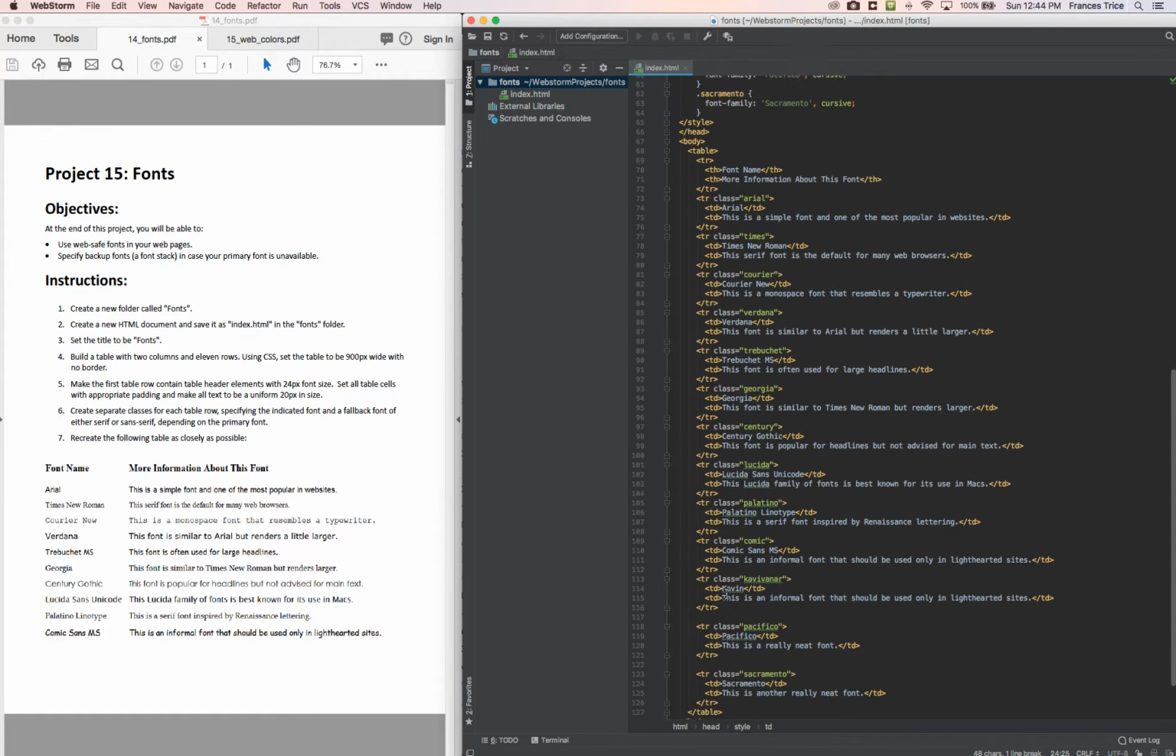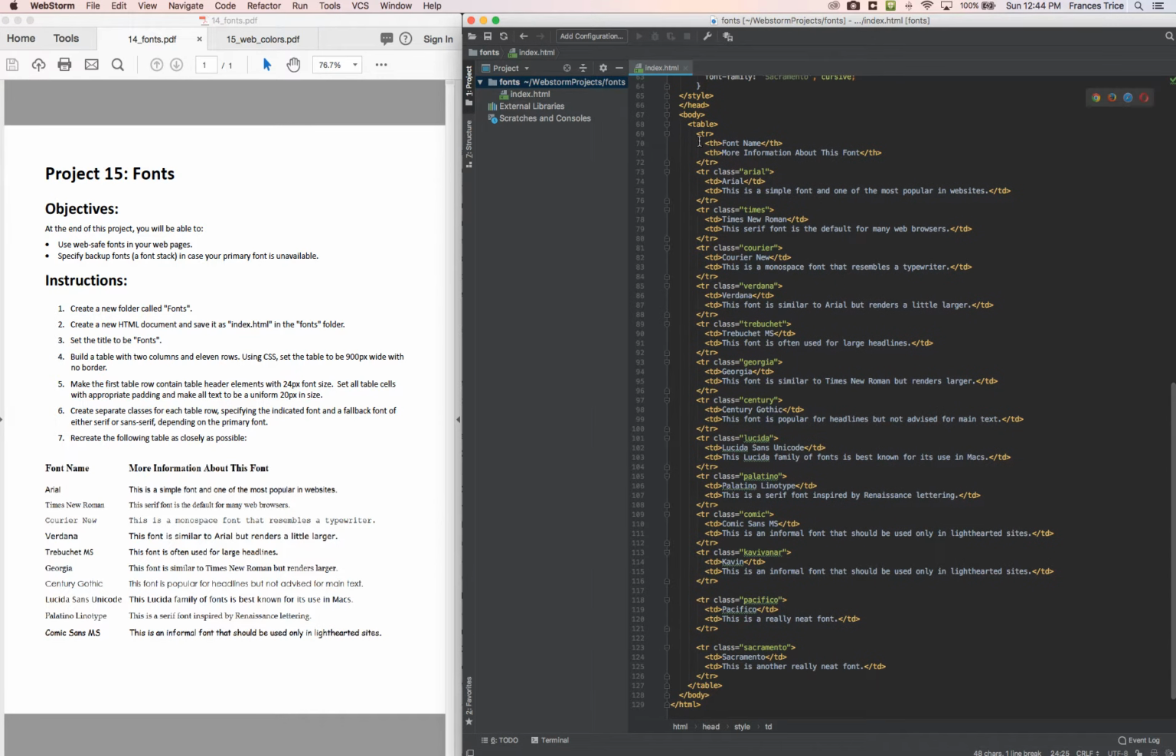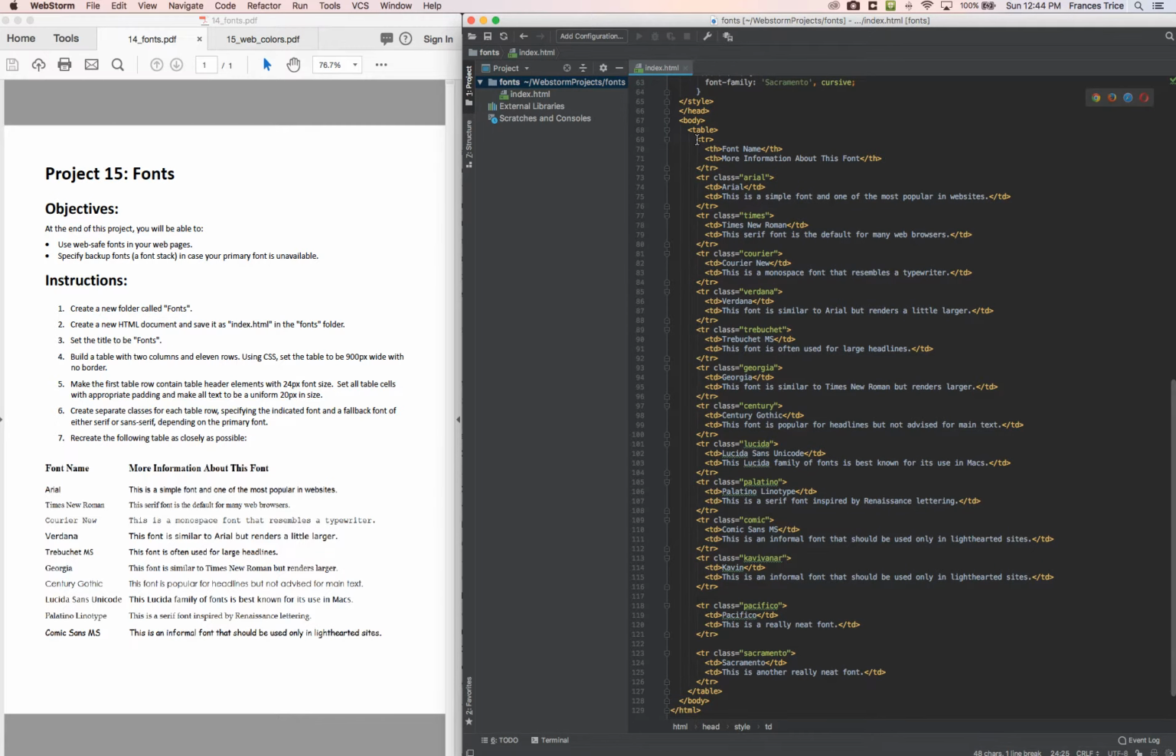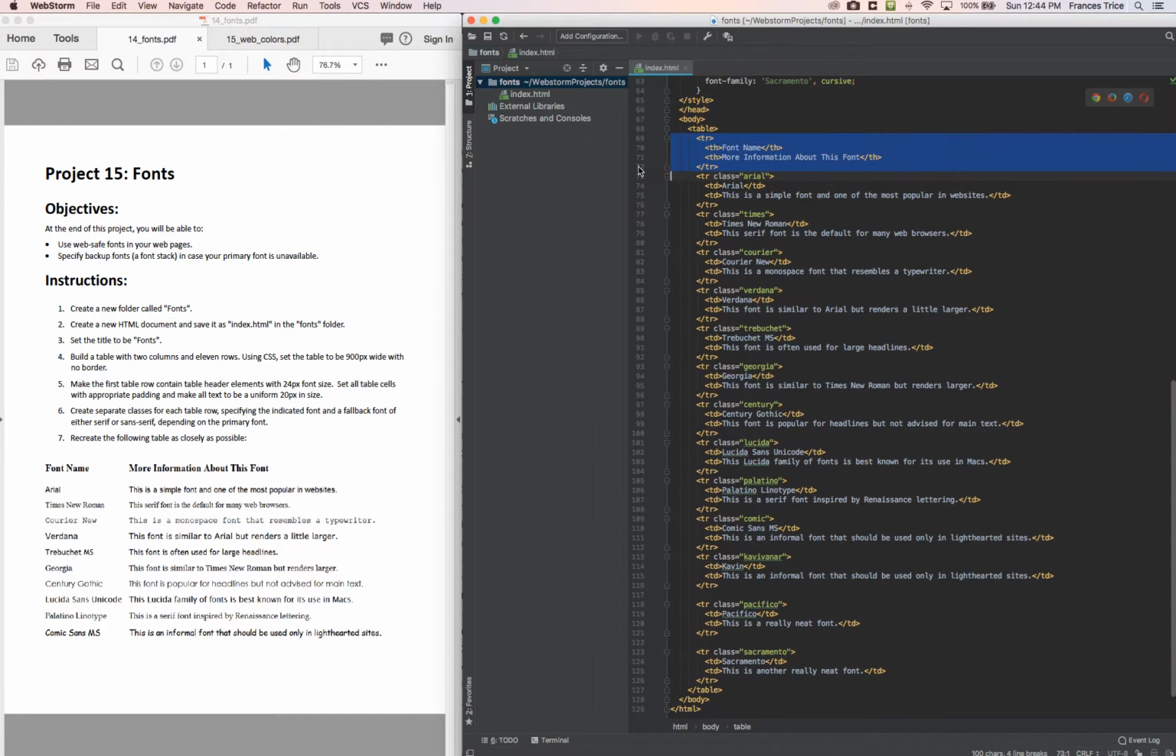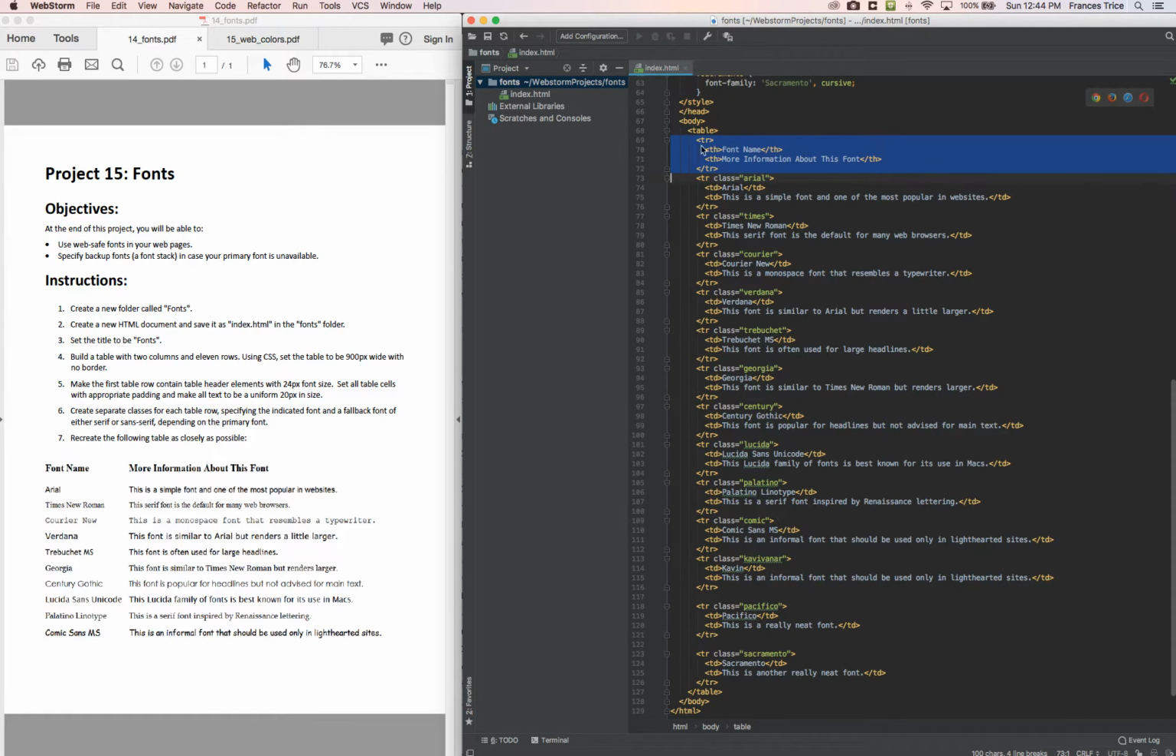So let's scroll down to our HTML, and you can see all of it right here in between my body opening tag and my body closing tag. Here's my table again. And nested in between are my table rows. I'll just highlight those lines. So this is my first row, my table row. And inside that are my table headers. I want this to be bold, so I've enclosed them in table headers instead of table data. Font name and more information about that font. That's this piece of information here.